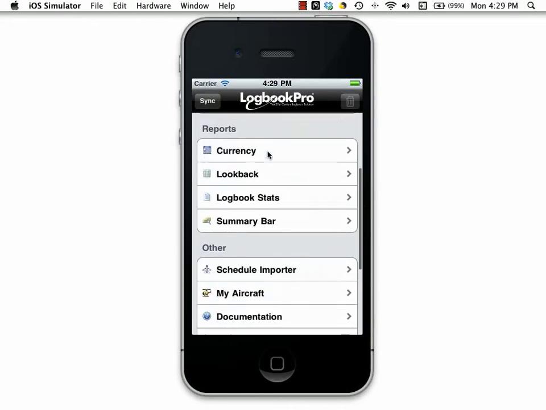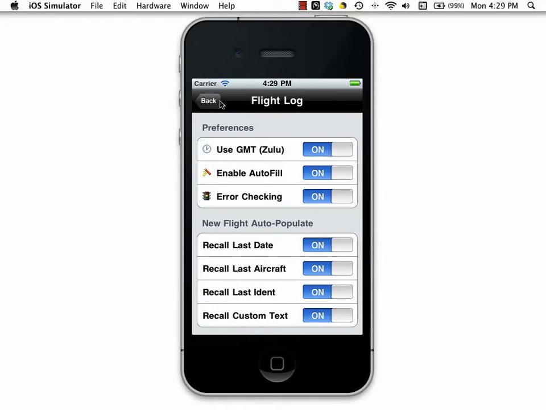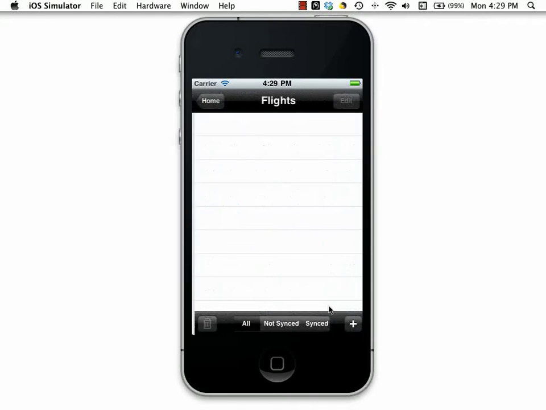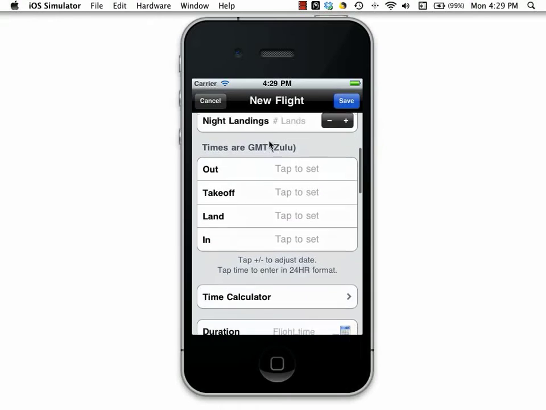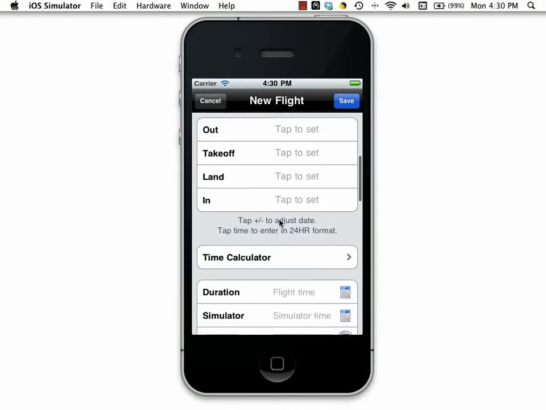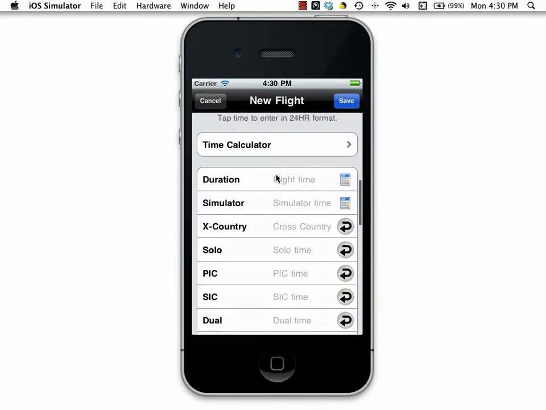If we change this to GMT, and we come back into log a flight, you'll see it will actually tell you that your OOOI times are in GMT. So it's going to be helpful to inform you based on what your settings are, so that you can log the times appropriately based on your time zone setting.